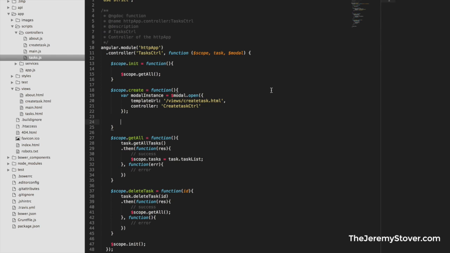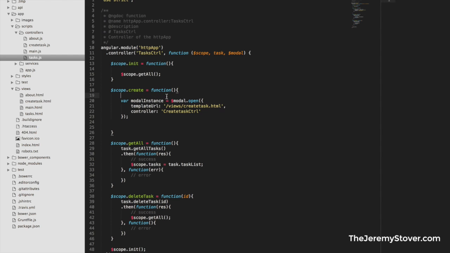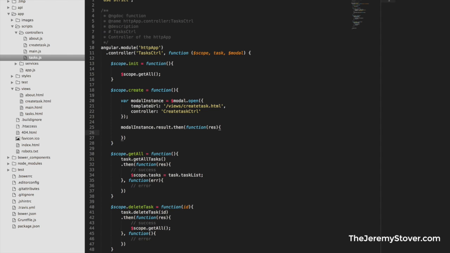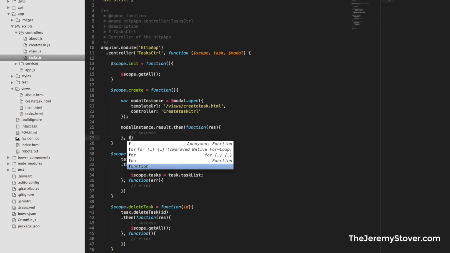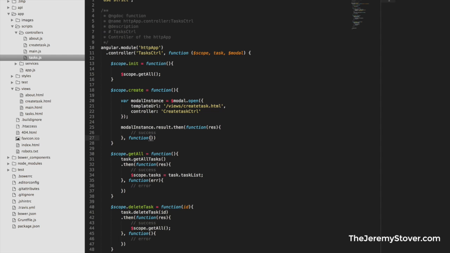And then what we can do here is, if you remember I said that cache modal returns a promise. Now, since this is a function, this open function returns an object called result. And result is a promise. So we can do modalInstance.result. I believe it's result, not results, dot then. And again, that takes functions. This is the success, as in if you have OK or cancel, this is OK. Success function. We actually don't care about the response in any way.